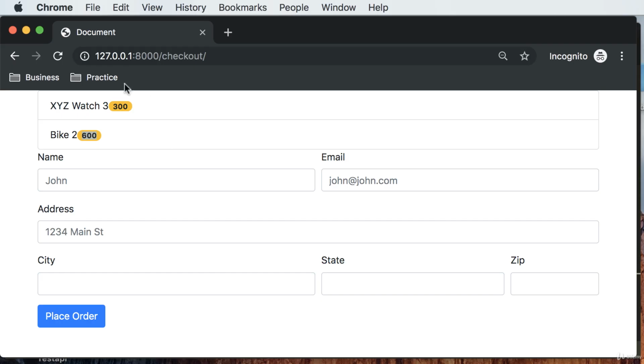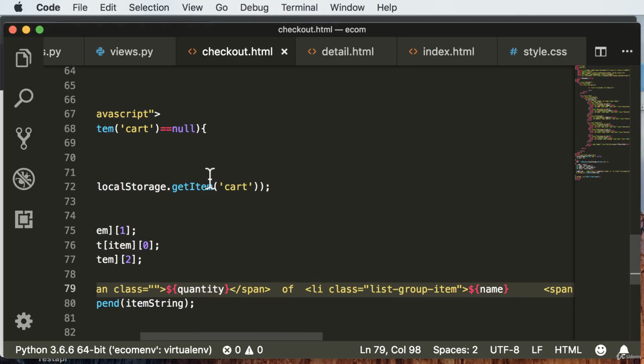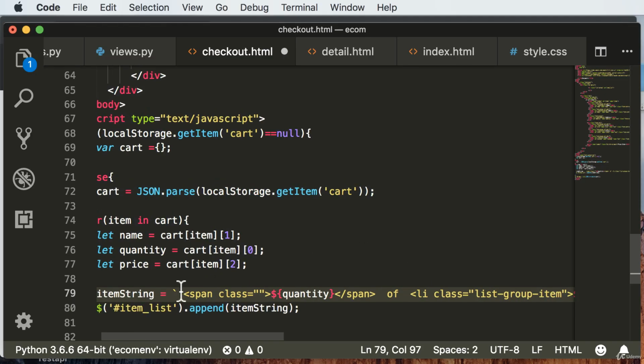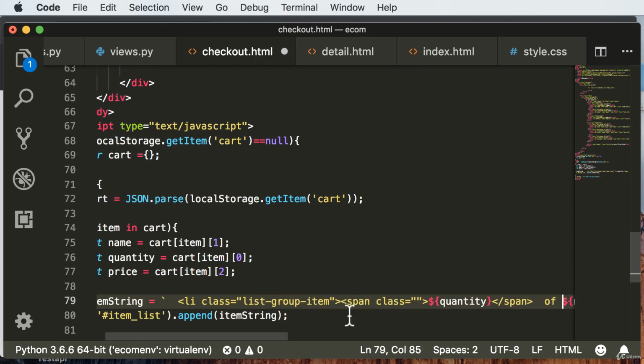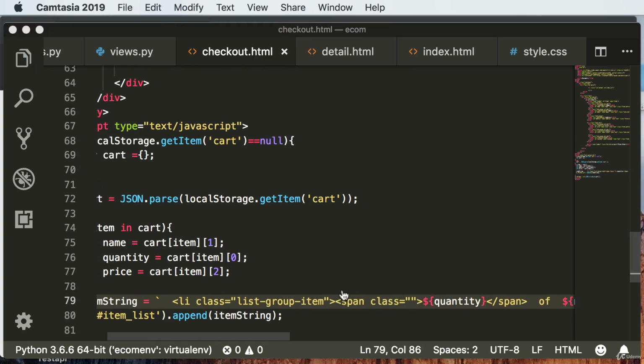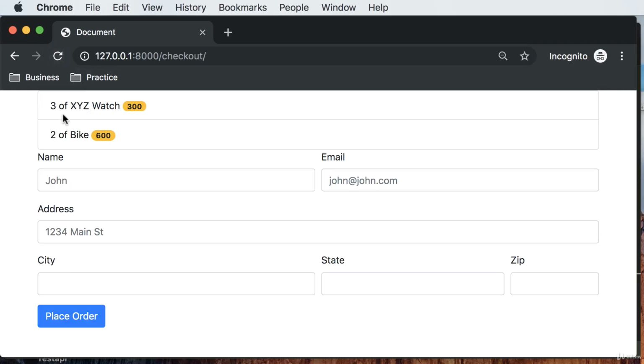Now if we go back and hit refresh, I guess it actually went out of the span class, and we don't want that. So let's cut this thing from here and include it right over here. And now it should work fine. When I hit refresh, as you can see, we have 3 of XYZ watches which cost 300. We have 2 of bike which cost 600. So we can customize this later and style it in a much better way.